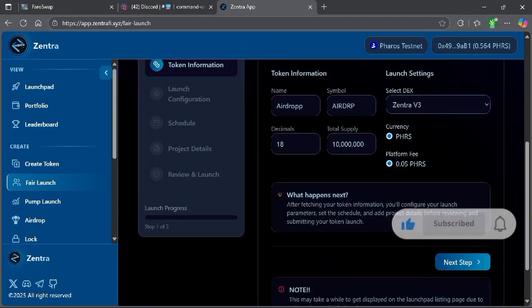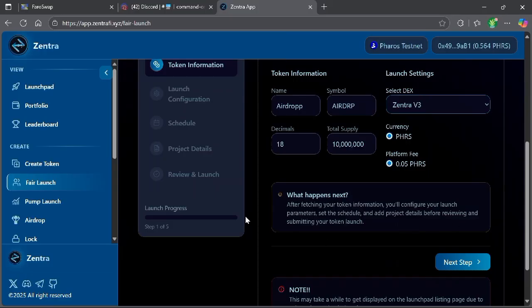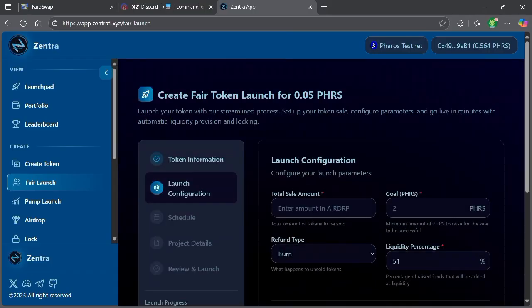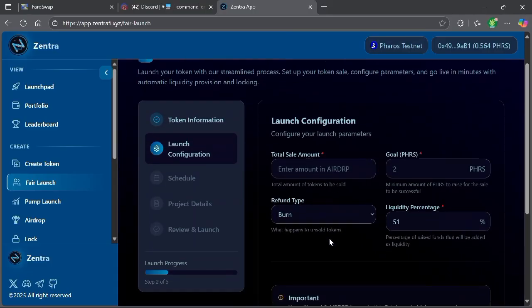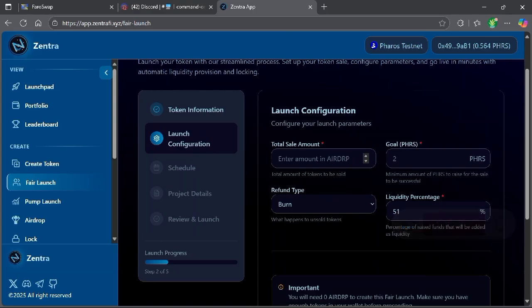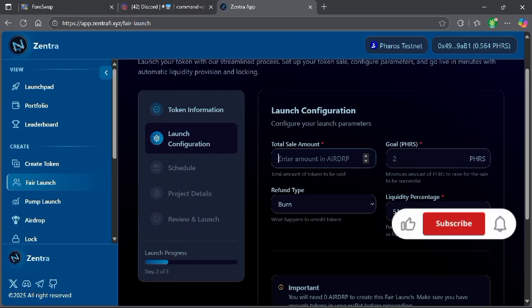What happens next? After fetching your token information, you configure your launch parameters, set the schedule, and add project details so that people can join your project. So click on next step, and you choose the total amount you want to sell. You remember we have just 10 million of these tokens, okay? So if you want to sell all of them, you can put it here. You want to sell some, because in this case I'll put just 1 million, okay?